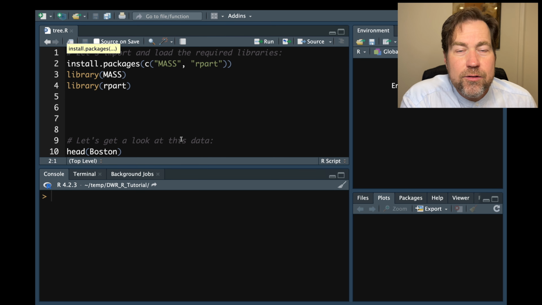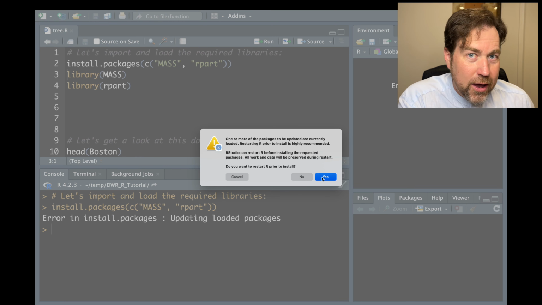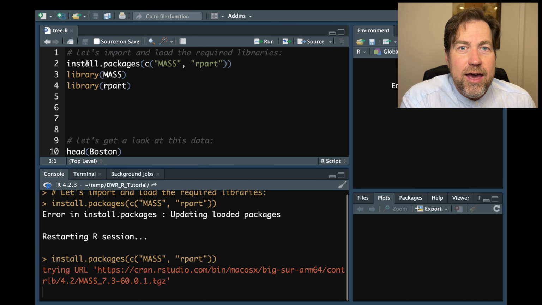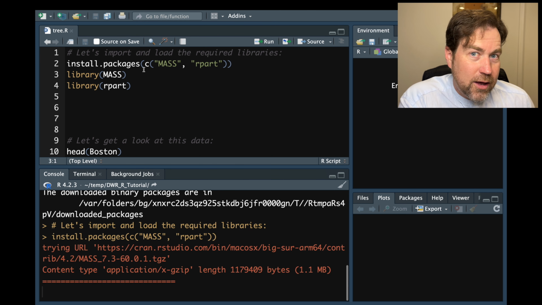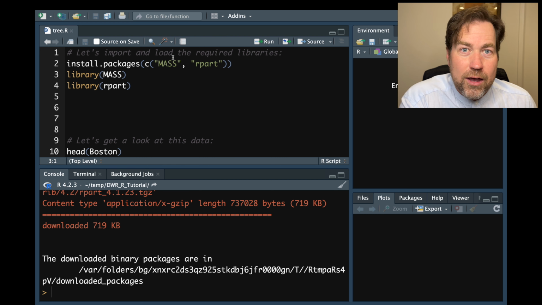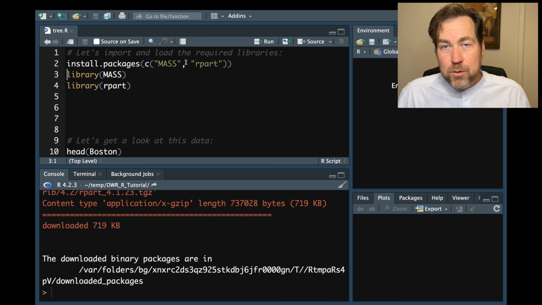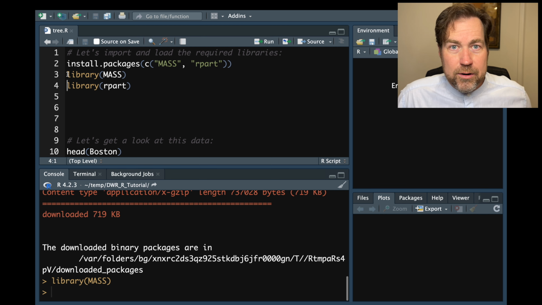First off, we need to install and load the packages that we're going to be using for R. In this case, we have one package, which is the data set that we're going to be analyzing. And that's just specific to this example. The other package that you'll need to use anytime you're doing a tree in R is the rpart library. So here we're installing the packages and loading up the libraries.